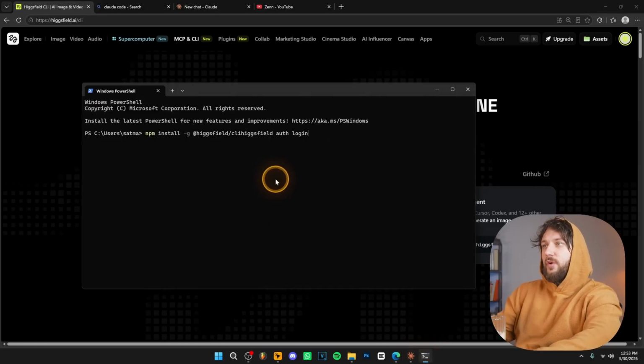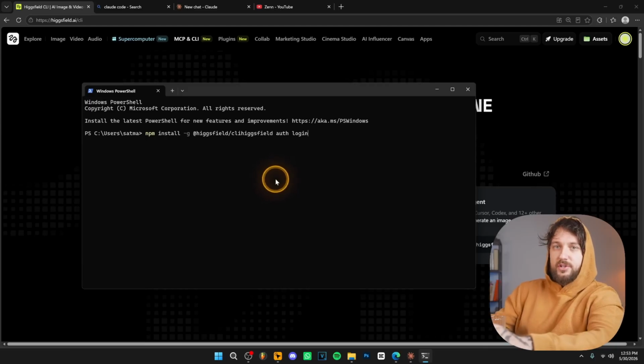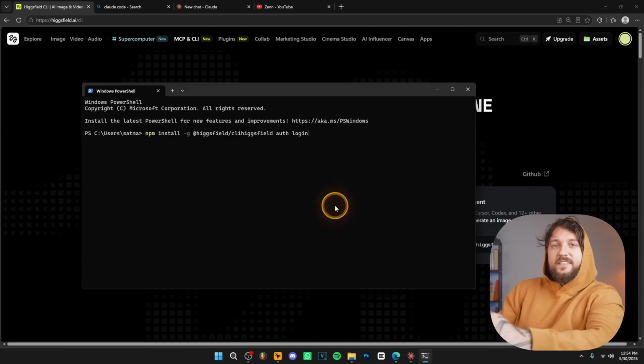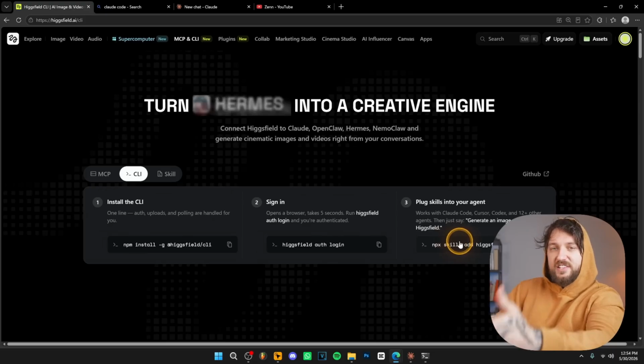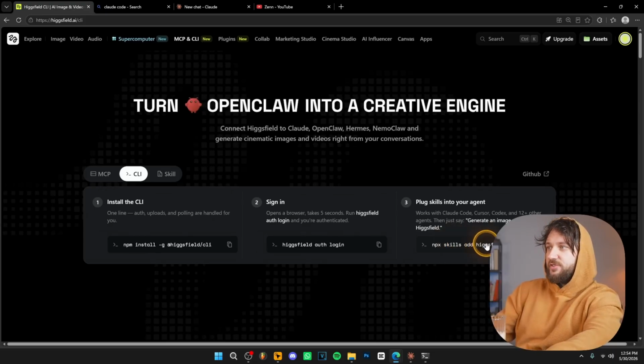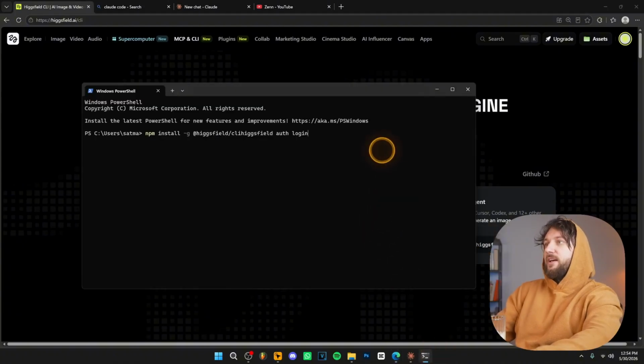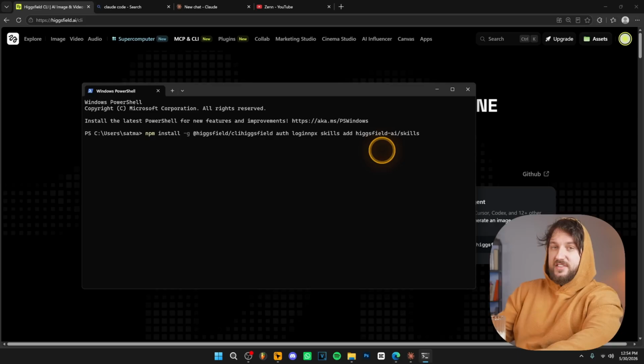It's going to ask you to authorize access to Higgsfield with your computer. So basically you need an account on Higgsfield. Then you have to go back to Higgsfield and copy this last command over here, which will install the Higgsfield skill, which will help us generate these images. So copy this command, go back to your terminal, paste the command, press enter and install the skill.